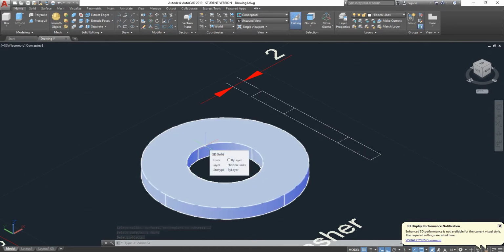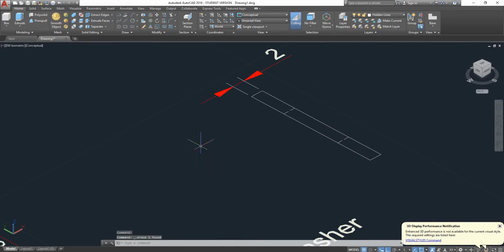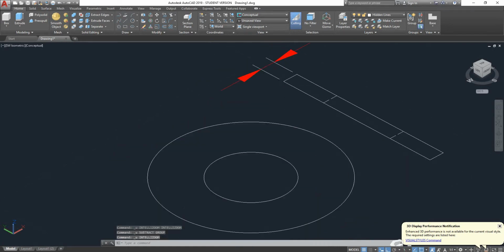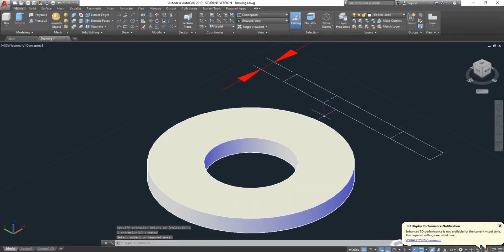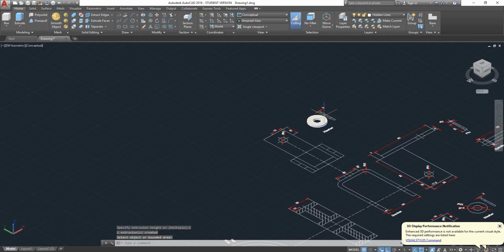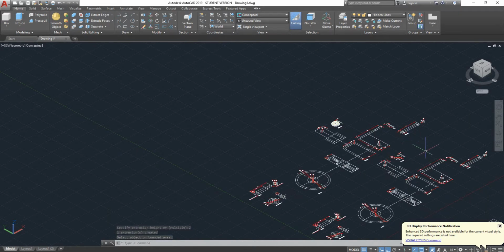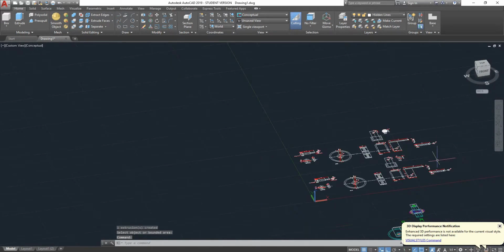There is an alternative way of doing it. In order to skip this step, I'll go back. You can always use the presspull command. It sometimes struggles to recognize areas, that's why you can always use the other alternative instead. So you can select the whole area, extrude it by 2 mil, press enter, and that does the job. So let's go into the next one.